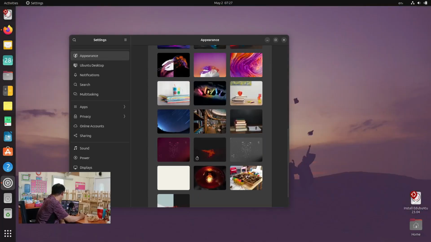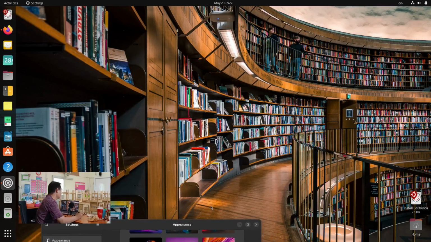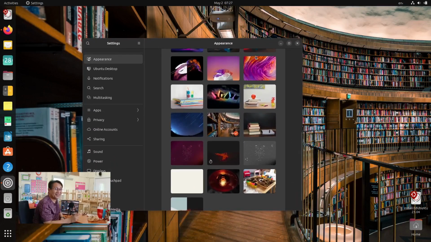I better use the library. I love the library settings. The appearance of the wallpaper, I love this one. So I'll just better use the wallpaper of the library so that it will be awesome for me. What do you think? Let me know in the comments below.